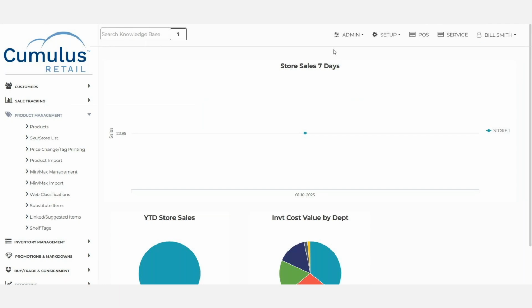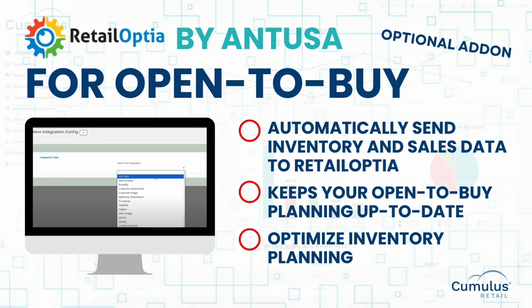The last feature we'll cover is our integration with RetailOptia, an open-to-buy program by ANTUSA. Please note, this is an optional add-on. The integration automatically sends your inventory and sales data to RetailOptia on a scheduled basis.